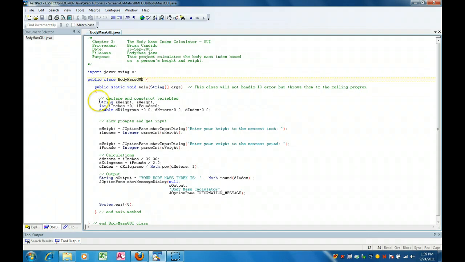We have a string object and we call it sheight and sweight. We have a primitive integer called inches and we set its initial value to 0. We have pounds and we set its initial value to 0. We have 3 doubles, one called dKilograms and we set it to 0.0, dMeters and dIndex, all of which are set to an initial value of 0.0.